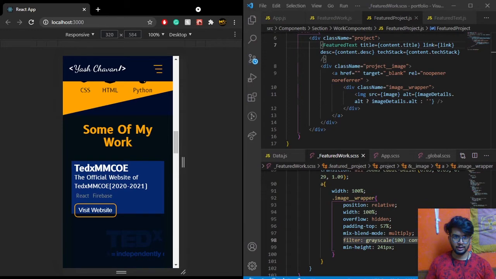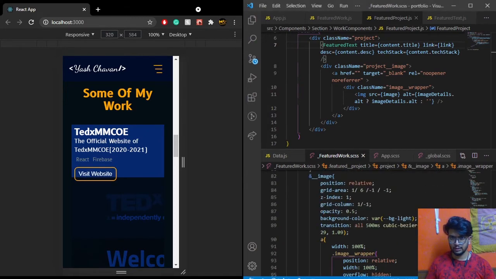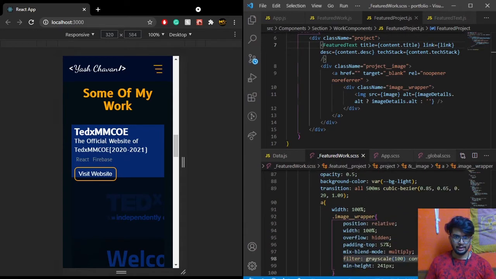And now this is the actual wrapper. This is actually not the wrapper. What do you say? The image, the image div, and this is the wrapper which is covering all the image. So there is a little bit of difference which you can see completely.